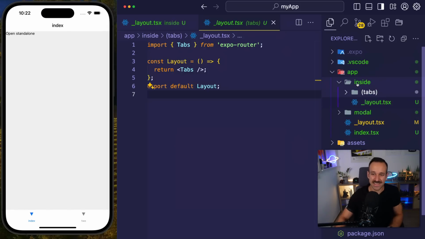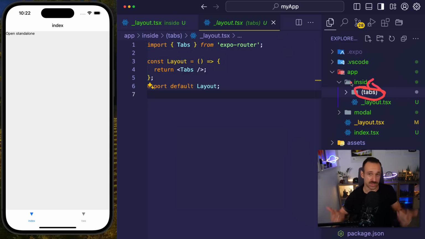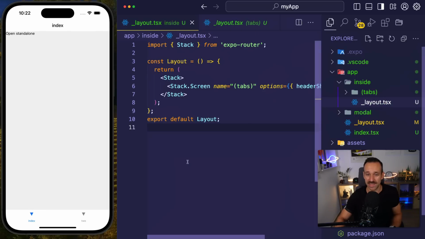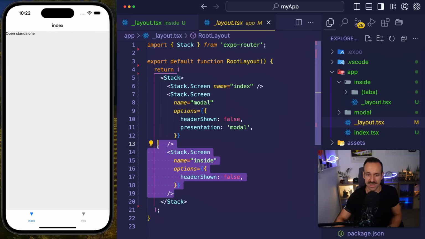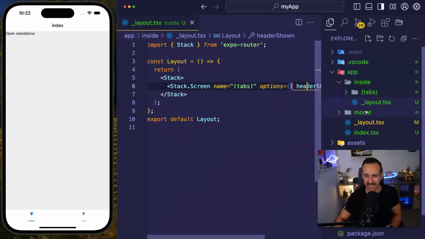In many cases, you would actually have the tabs up here. So I intentionally put the tabs in its own folder. So in my inside area, which you can usually have after a login, I have another layout file. And this layout file simply defines another stack navigation. You just need to manage your headers, and I also did this on the outside. So in many cases you have duplicate headers.